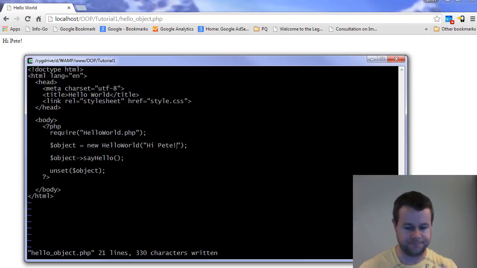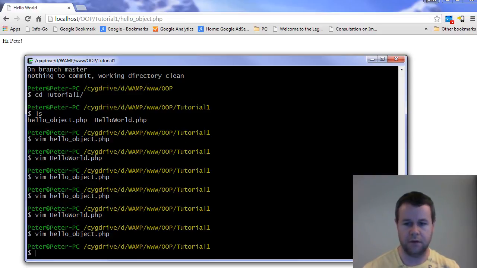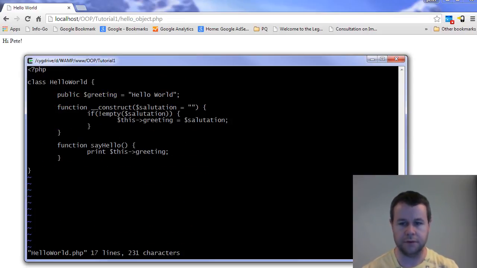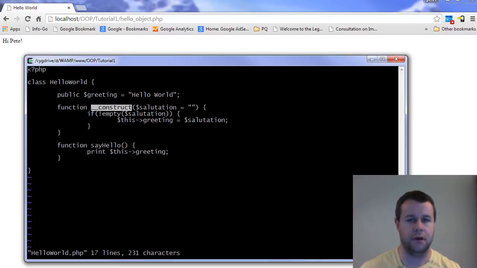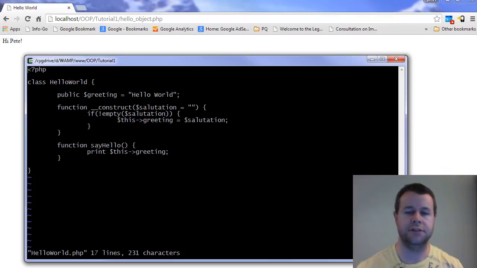The reason for that is when we go back into Vim, the construct method, this magic method underscore underscore construct, gets called whenever you instantiate a new object. The word instantiate means you actually create an object out of a class. So the class is the blueprint. The object is actually what gets created out of that. So you have a blueprint for a house. The house that you create is actually your object. Your blueprint is your class.